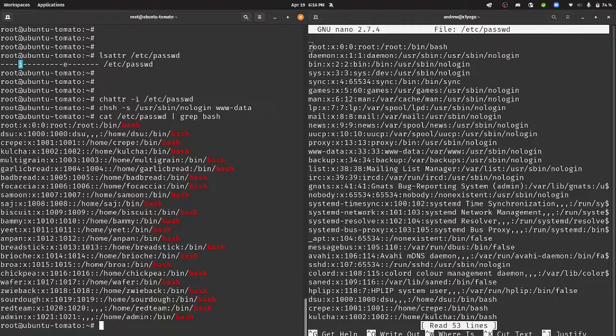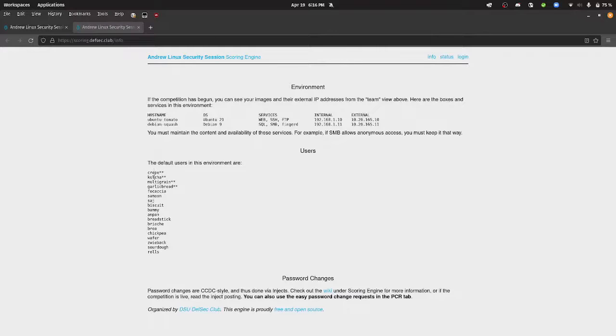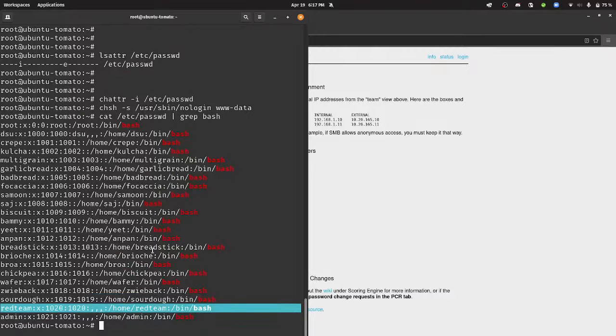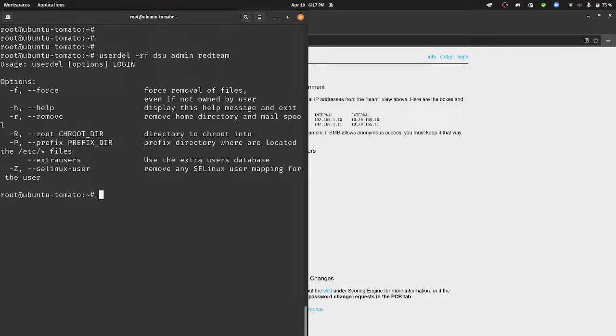Let's look for bash. And I see DSU has an account. Admin and red team looks a little bit suspicious. I'm going to look back at the scoreboard, and I don't see a DSU, an admin, or a red team. So I'm going to just go ahead and remove all of those. Let's do user delete -rf DSU, admin, red team. Can I do multiple at once? Maybe not. Let's try one. Remove that one. Okay, good.